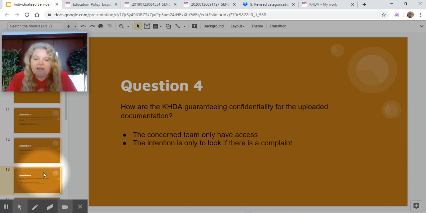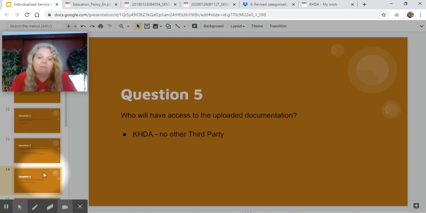So KHDA are saying that we are going to upload the information and it's going to sit on a portal until they need it. The concerned team only will have access, and the intention is to only look if there is a complaint. Who will have access once that is uploaded? The KHDA have informed me that there is no other third party involved in this process and it will only be the KHDA.